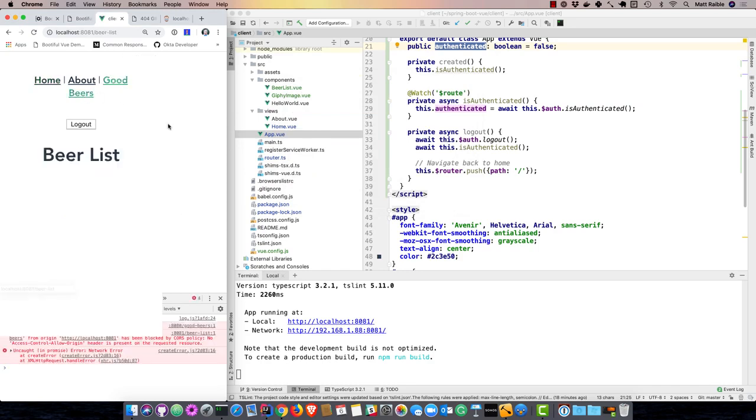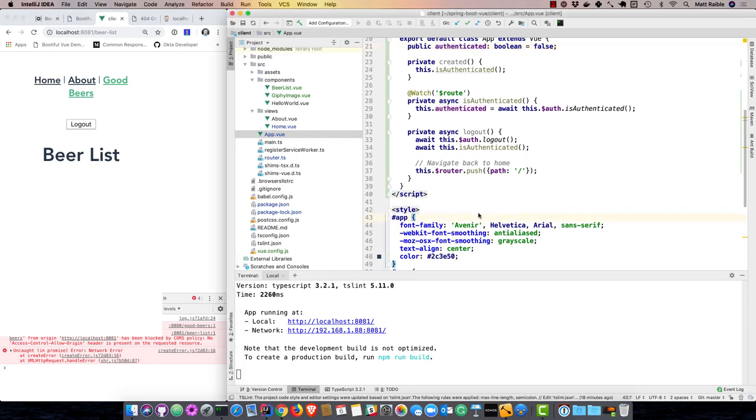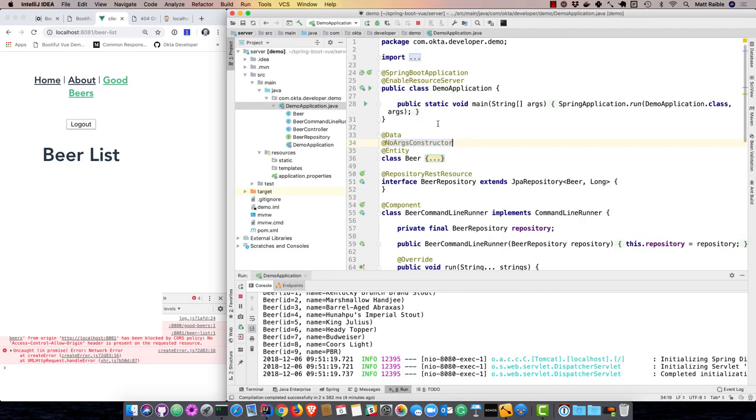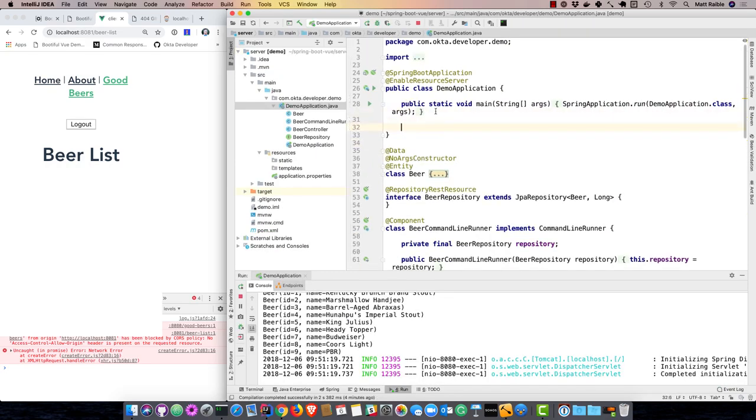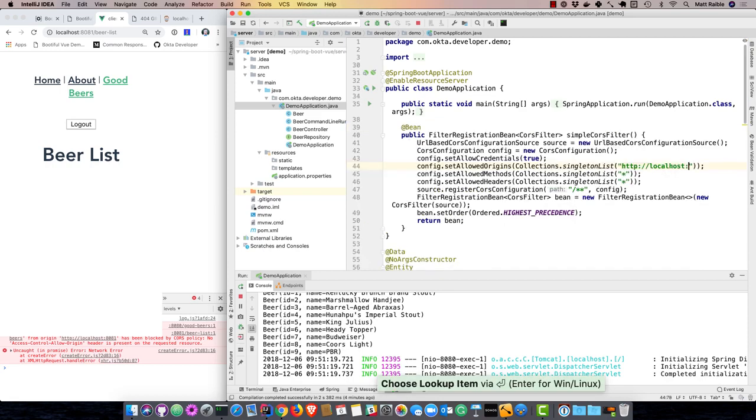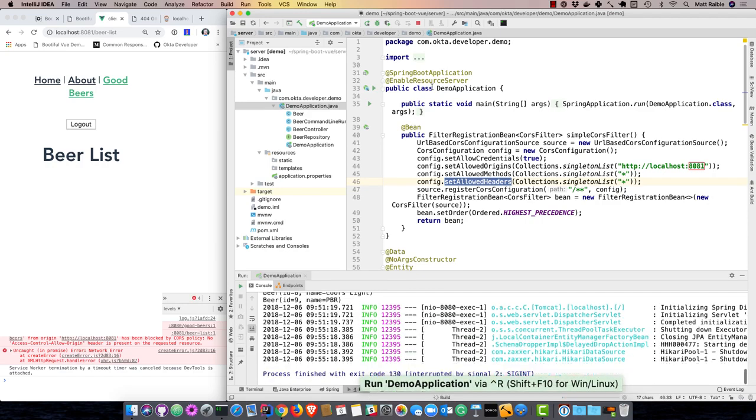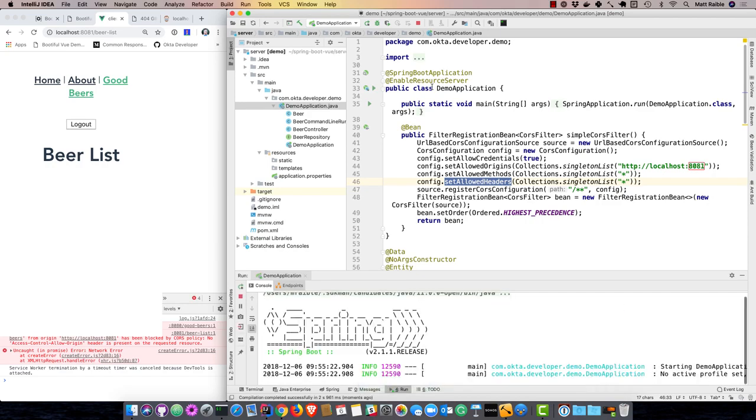Now if we look at good beers, you'll see there's actually an error down here about CORS. The reason for that is Spring Security isn't quite aware of the cross-origin annotation, as far as I know. So you can create a CORS filter as a workaround, and then you can specify where it's from. You'll notice we also say that it can allow credentials. It allows all methods, all headers. You might want to lock these down for your application, but this is just a demo. Restart the Spring Boot API.